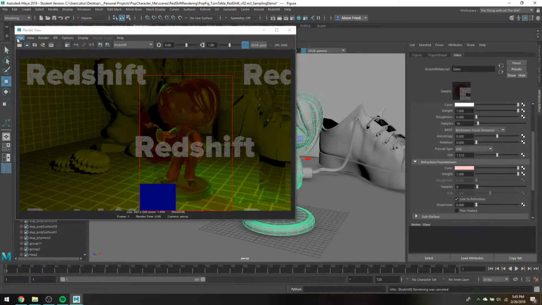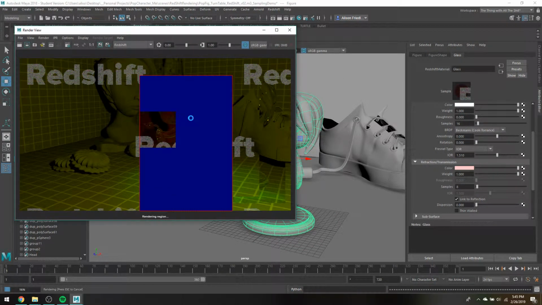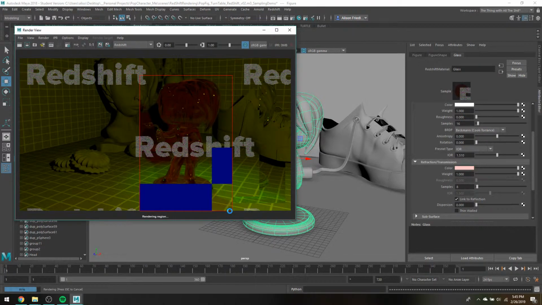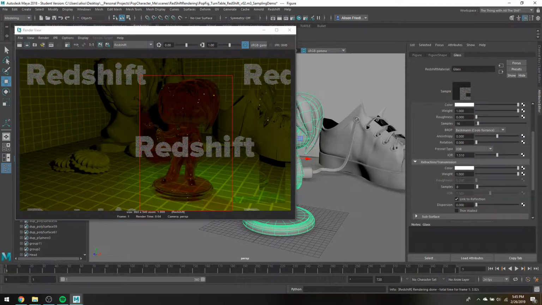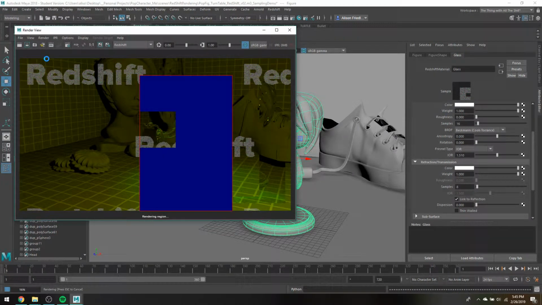How about you stop rendering and then re-render? All right, cool. So I have my weird clear stuff here. I'm going to turn off the color on this.